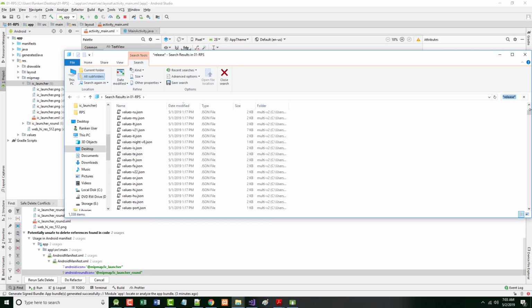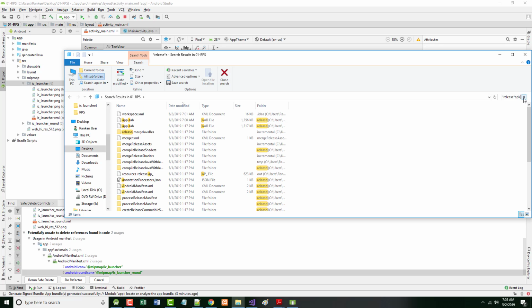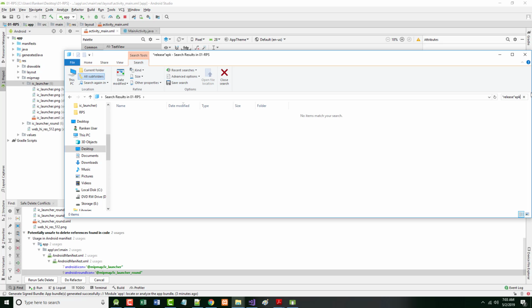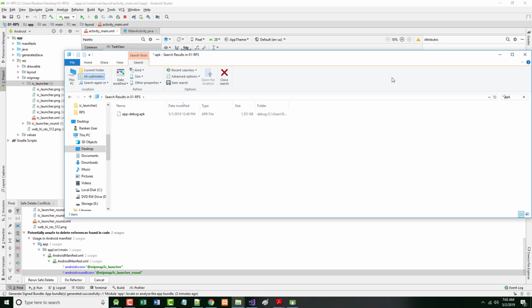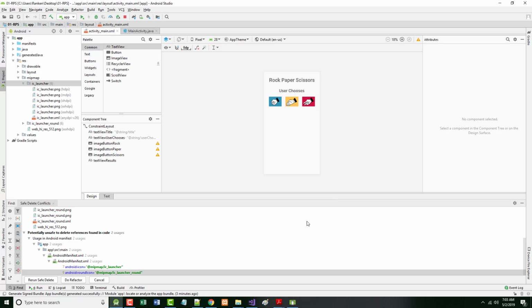Just looking through this just to actually see what's in here. And it says I have no APK. The only APK that it's showing in here, I believe, is this debug one from yesterday. I wish I knew what I was doing wrong. Goodness.